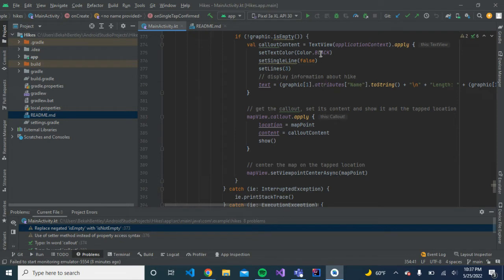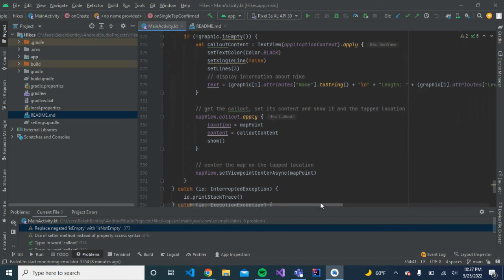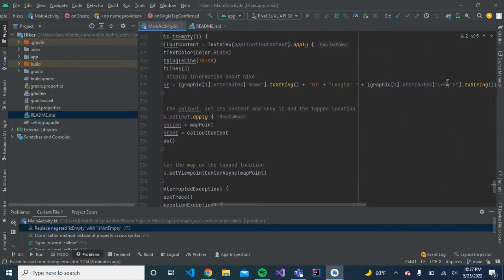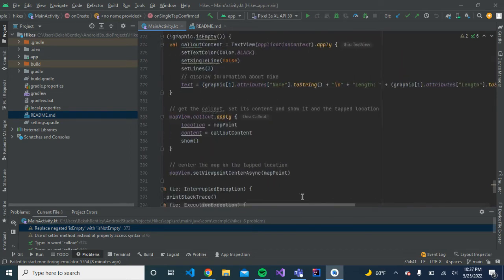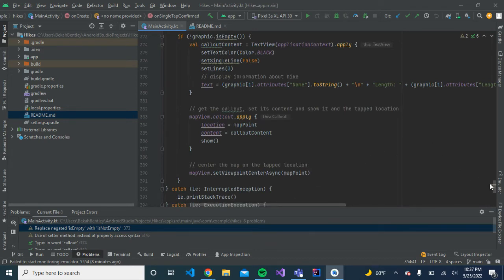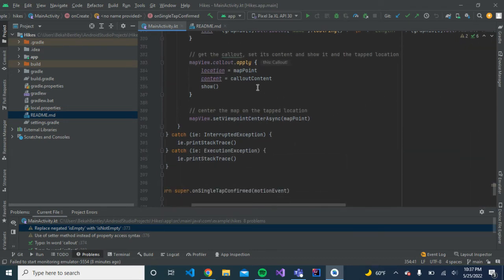And so I want the text to be black. I don't want it to just be one single line. I actually want it to be 3 lines, because then I can display the name, the length of the hike, and the elevation. And this is all grabbing from the attributes of the hash map that we attach to each hike. And then this is going to get the location, the content, and it's going to show it. So that is what this program is doing right here, and I'll demonstrate it for you now.